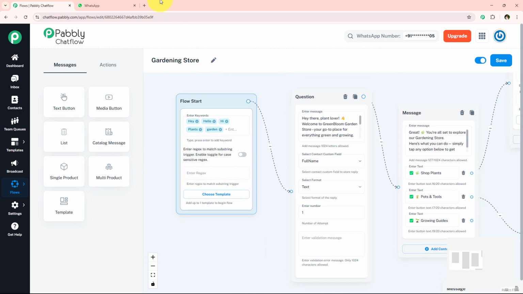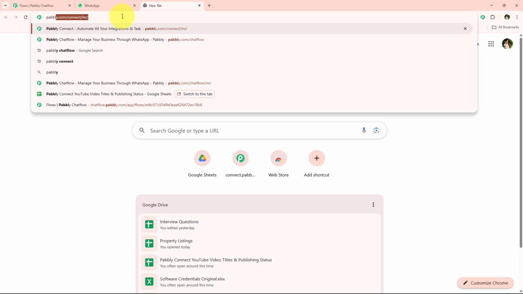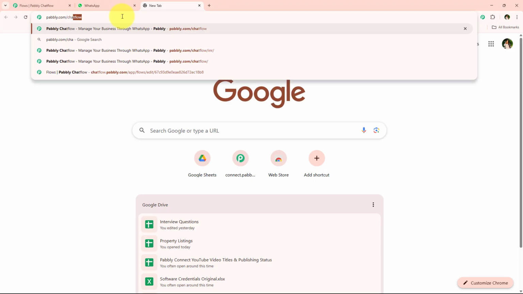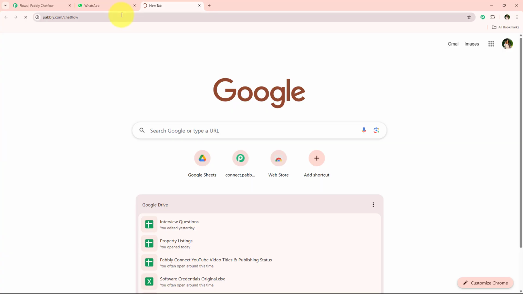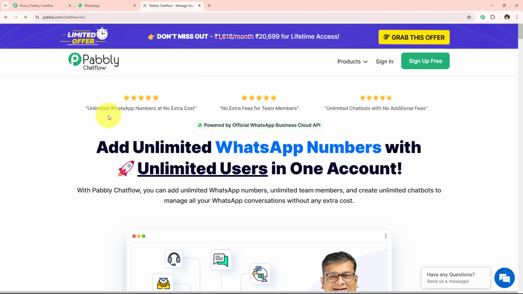So to do this, we are simply going to open the landing page of Pabbly Chatflow. And in order to open the landing page of Pabbly Chatflow, we are simply going to open a new tab and search for pabbly.com/chatflow right over here. And yes, as soon as we are going to search for it, it is opening the landing page of Pabbly Chatflow. And over here we are going to get 2 options. One is sign in and the another one is sign up for free.